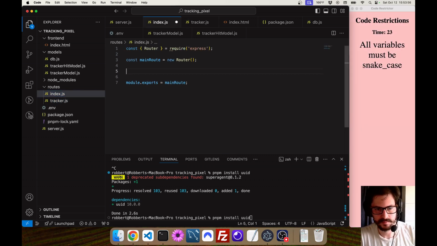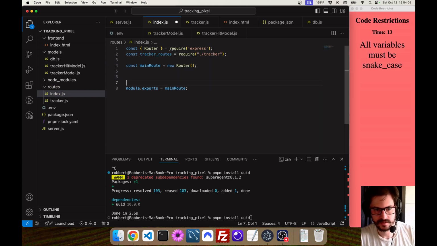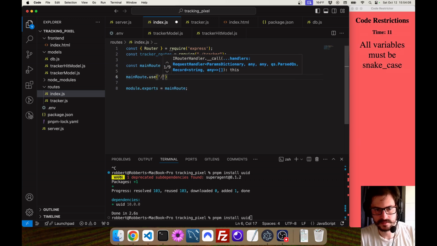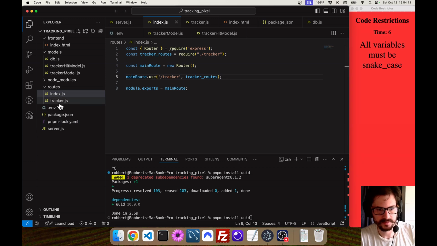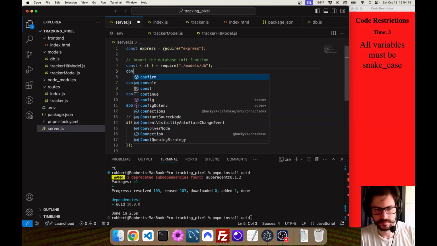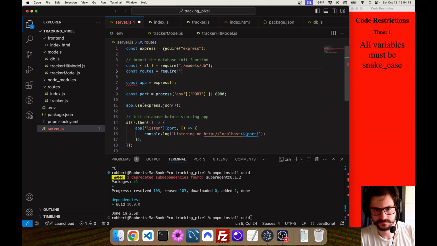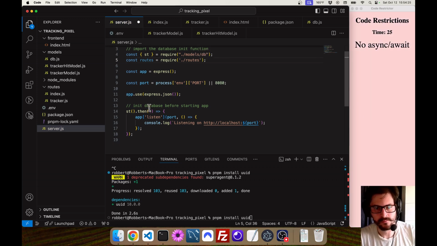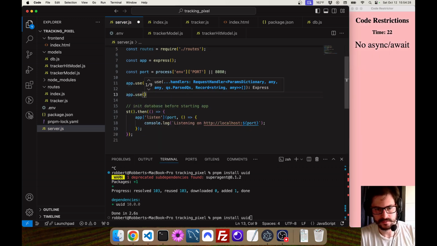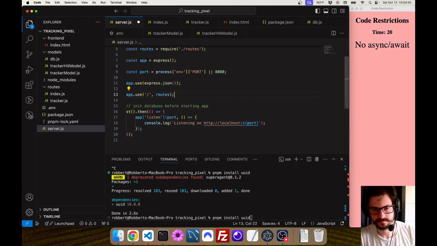Let's hook that up. Const tracker routes equals require tracker, and I actually want to put this up here. And main route dot use tracker routes. Okay, now let's pull that into our server. Routes equals require routes. Okay, no async await. That's all right. App.use routes.